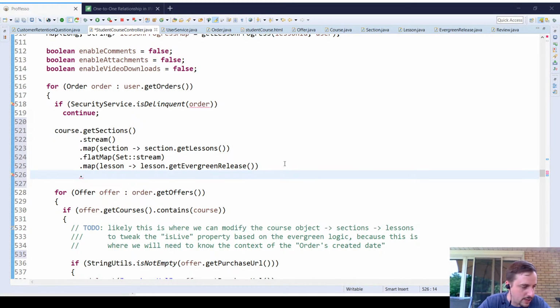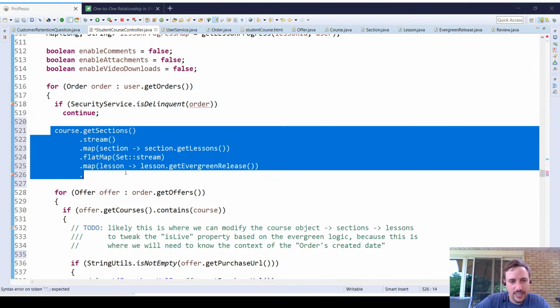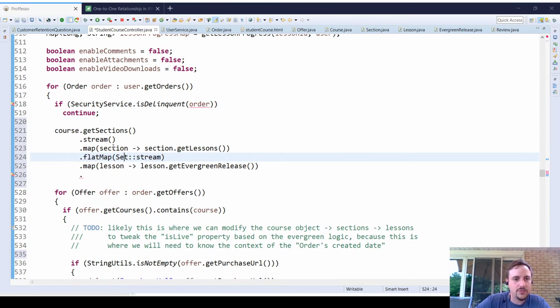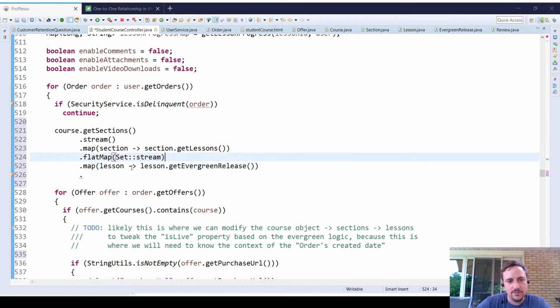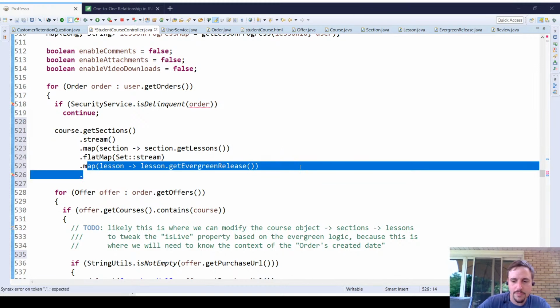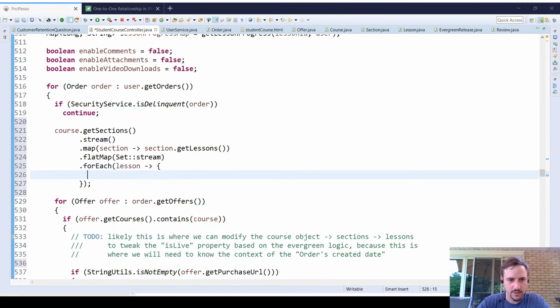Now, the correct way to do this might not be inside of streams. I might actually need to create a regular old for each loop here to figure this out, because I think I need to modify the lessons. Maybe instead of doing a map, I can do a for each lesson. Is that how we do it? Lesson dot get. Yeah. So I can say get is live, right? Or rather set is live.